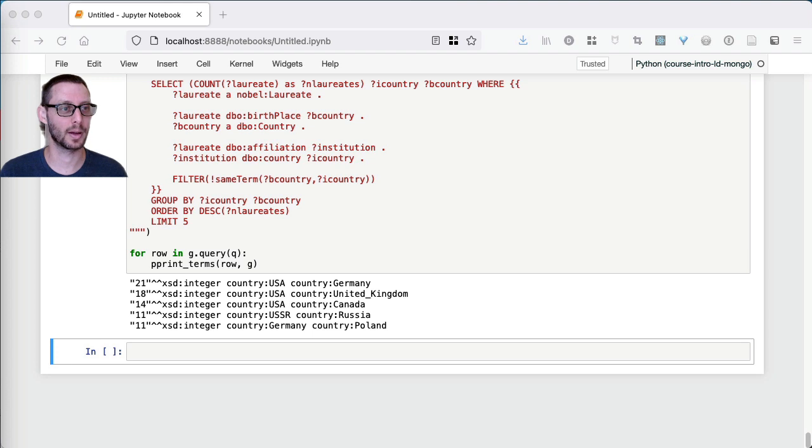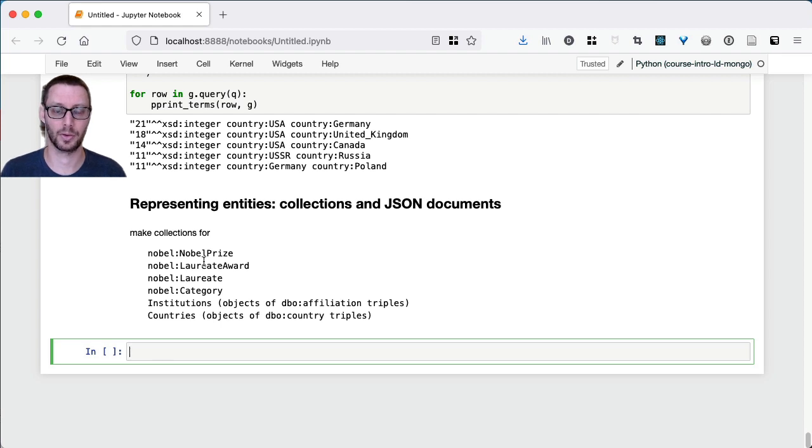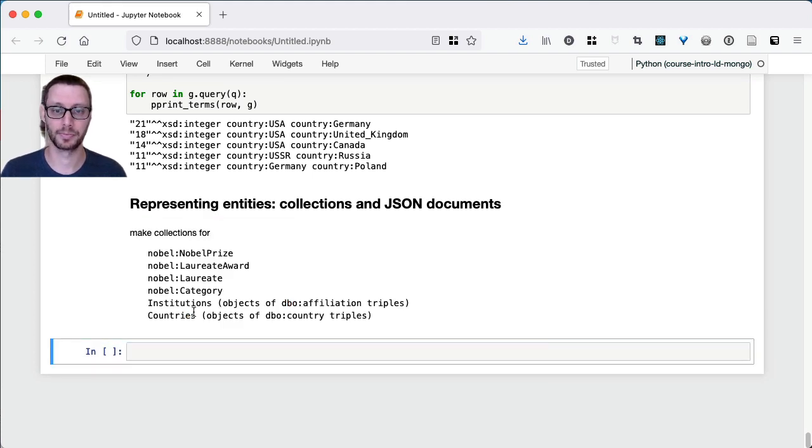So specifically, here's my little title for this, and we are going to make collections of JSON documents for the following things: things that are of type, RDF type, Nobel Prize, Laureate Award, Laureate category, all of our institutions, that is, things that are in the object place of triples for which affiliation is the predicate, and countries, so objects of triples for which DBpedia ontology country is the predicate.